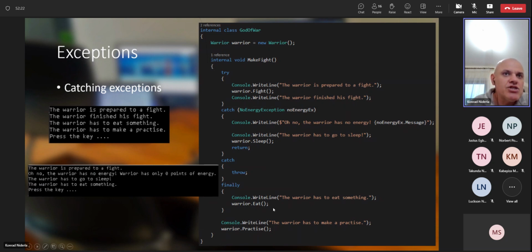The finally section will be executed in both cases. The last part after the try catch section will be executed only in the situation when an exception won't be thrown inside the fight method or in general in the try section.